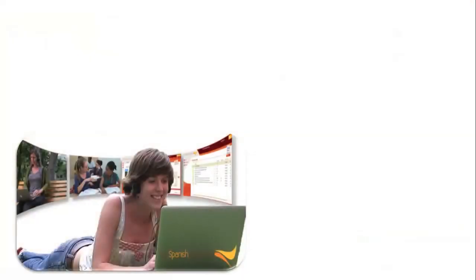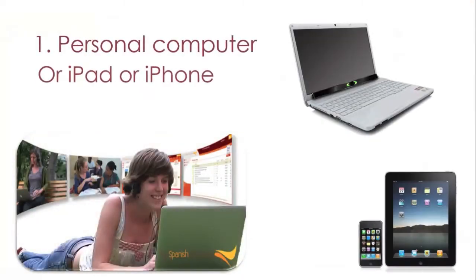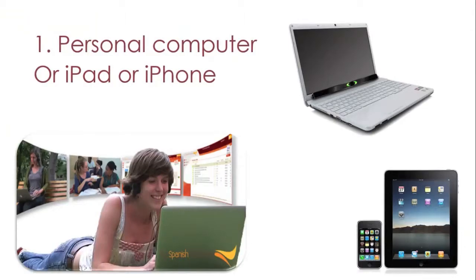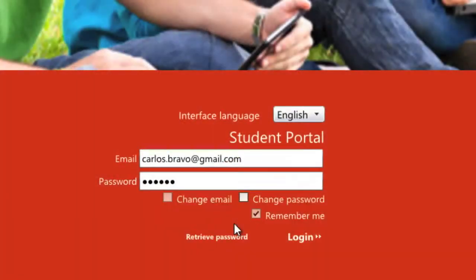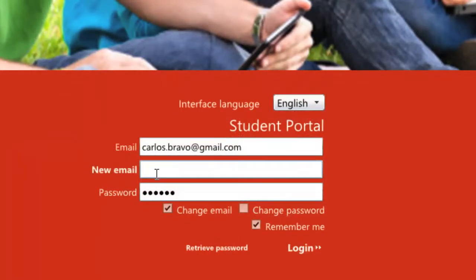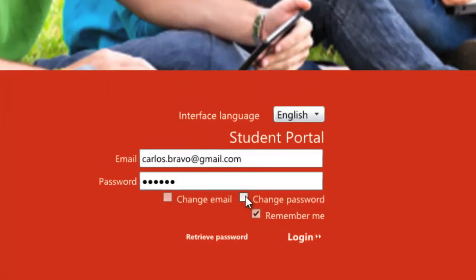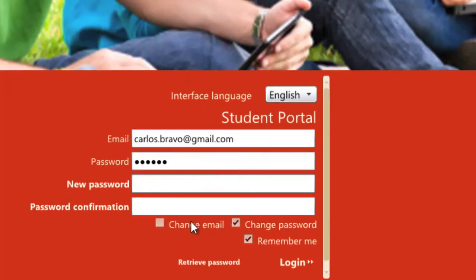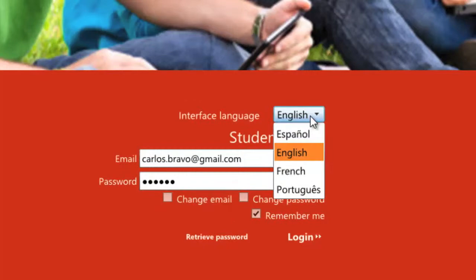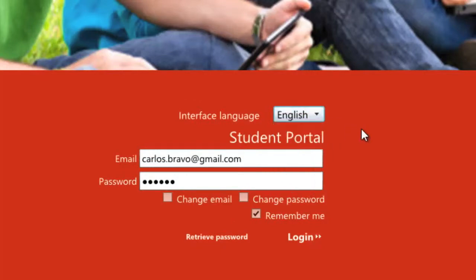In order to use My Spanish software, you will need a personal computer or iPad, and a USB headset. You need a valid email address in order to retrieve your password. The system will allow you to change your email address as well as your password. You can also choose your preferred interface language.